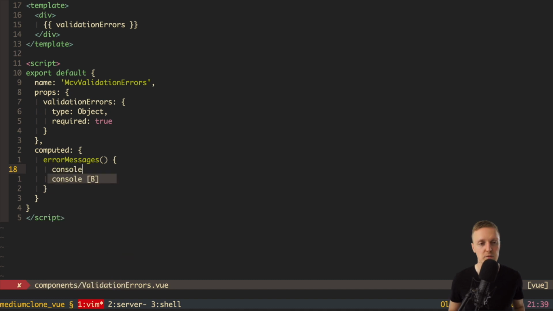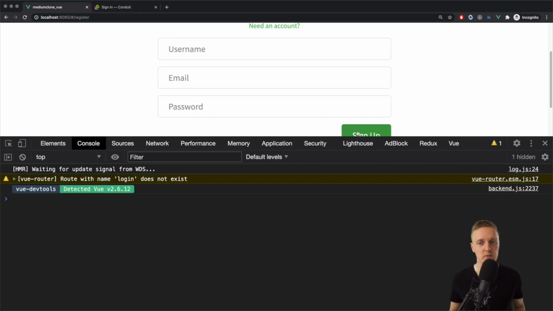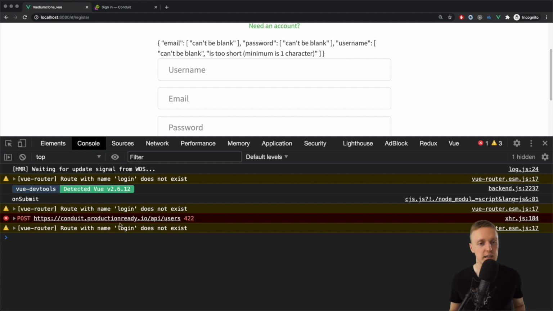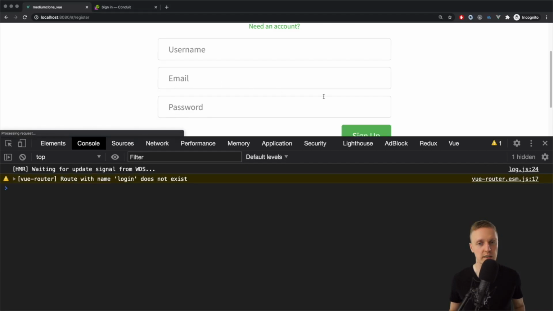And here I will console log these validation errors, so we can check how they look. So here we're clicking sign up, and as you can see, this computed property is not rendering anything because we didn't use it. So instead of validation errors here, we need to render error messages. And now we will get our log.